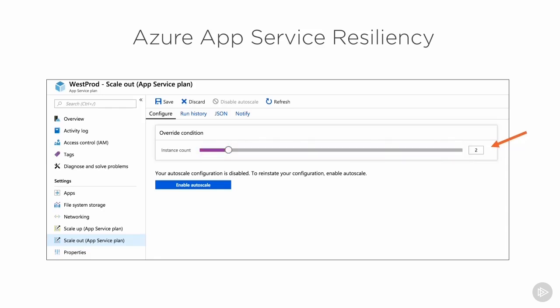Next up, let's take a look at some considerations for Azure SQL in high availability scenarios.